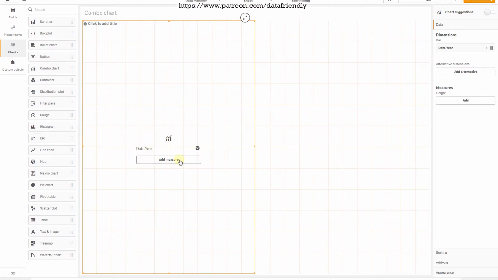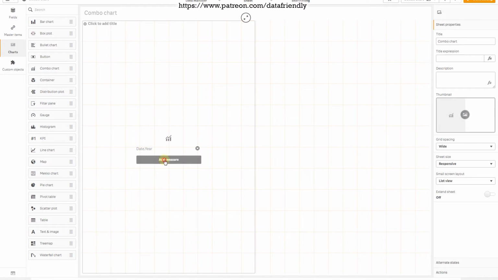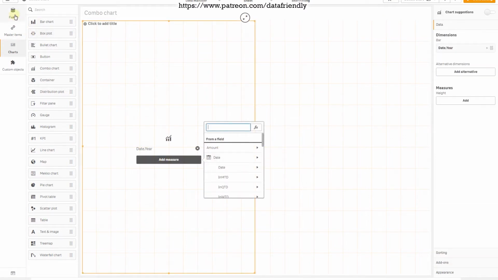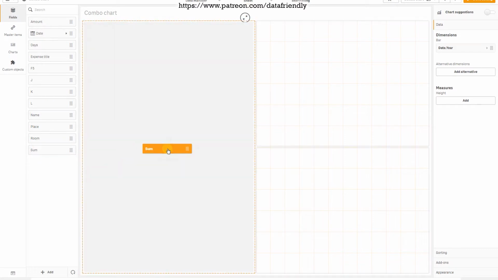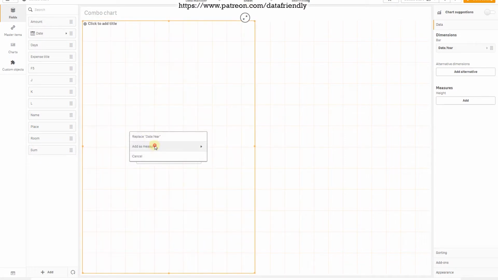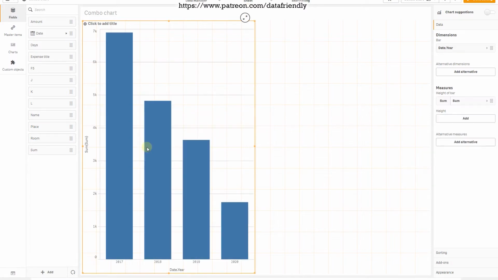And for the measure, let's add the first measure. Again, we can press here to find it, or if we want to look at all fields more easily, we can press fields on the left menu and we will see all the fields. In this case we have amount and we have sum. I want to add sum. Let's select add as a measure, and we have a couple of options: sum, count, average, minimum, maximum. In this case, let's add sum. Here we go. First bars are here.